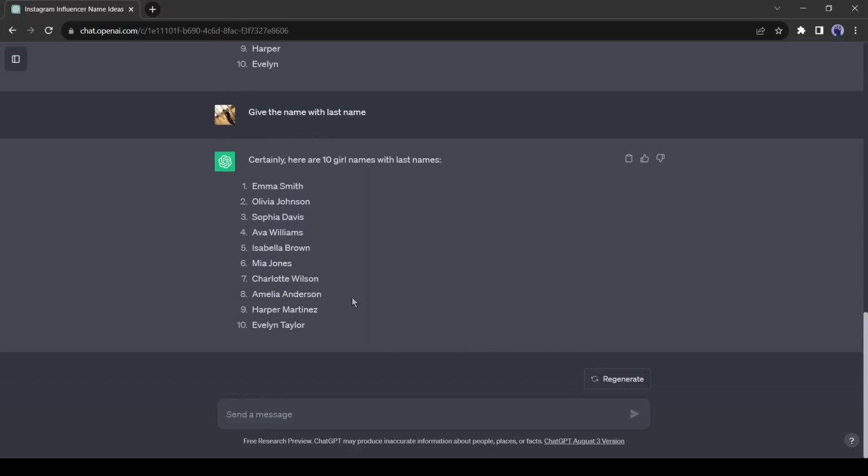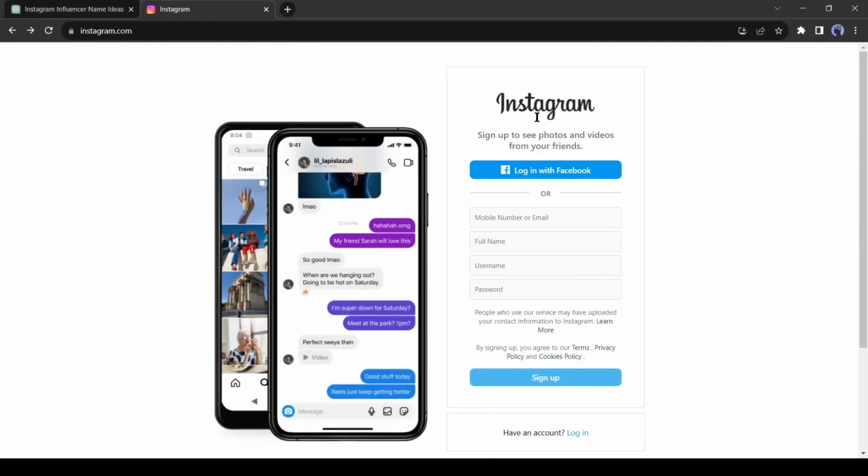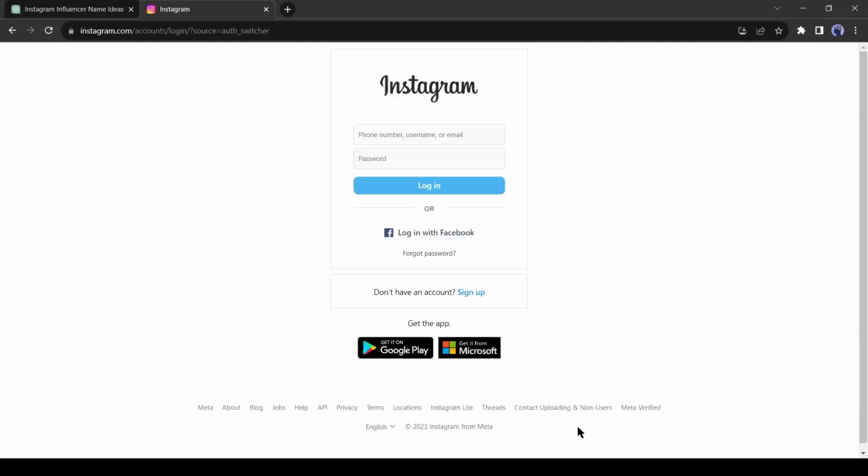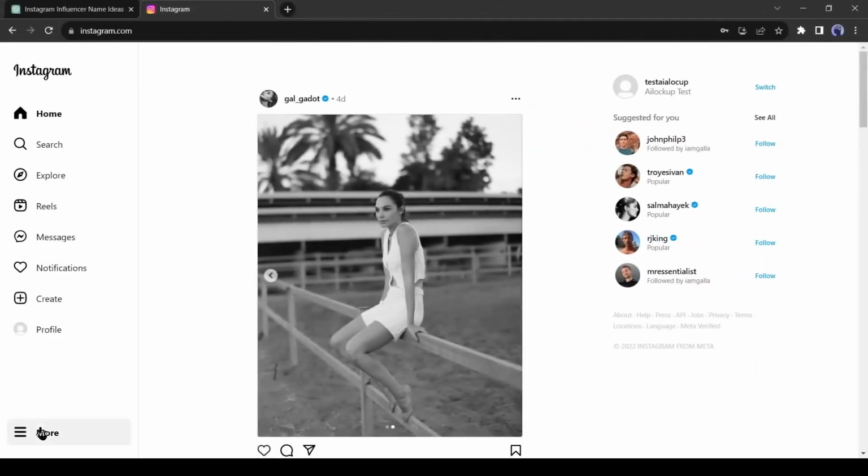Alright friends, we have got our name, now we will set up an account on Instagram. If you don't have an account on Instagram, you can create an account with your Facebook account or your email account. I already have an account, so I will log into my account and then customize it. After logging in, I will change the name.